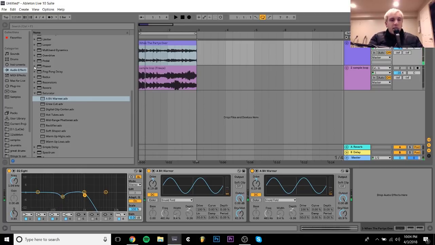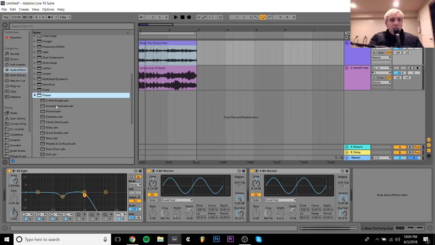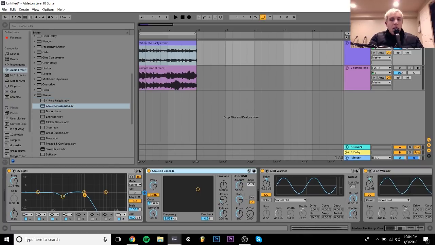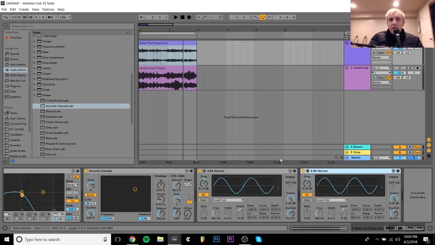So the last thing I'm really gonna do here is put on a phaser. I'm gonna use this Acoustic Cascade preset, and you can hear I'm putting it before the saturators as well, because you get this nice resonance from this thing. A phaser is just a filter. You can look into it, I'm not going to explain it in this video. It has some resonant frequencies because of how this is set. And so these 2 A Bit Warmers saturate those resonant frequencies in a nice and pleasing and warm way, at least to my ears.